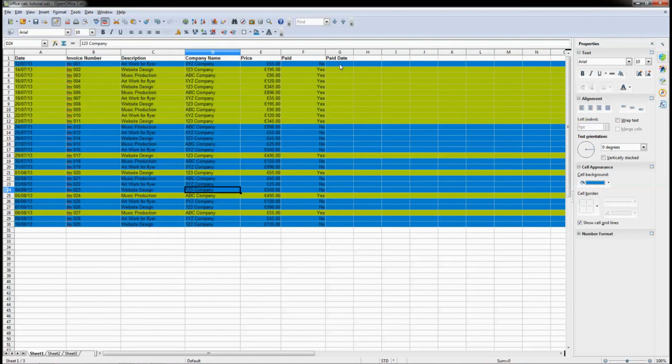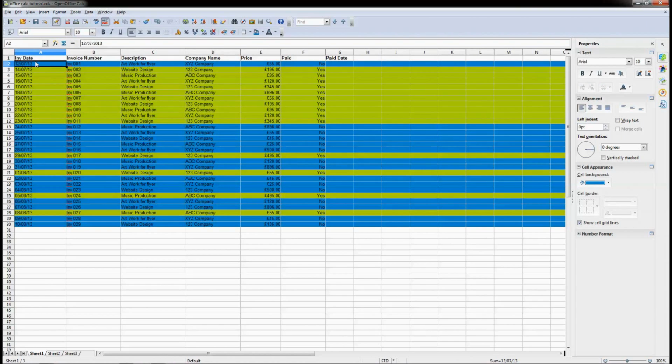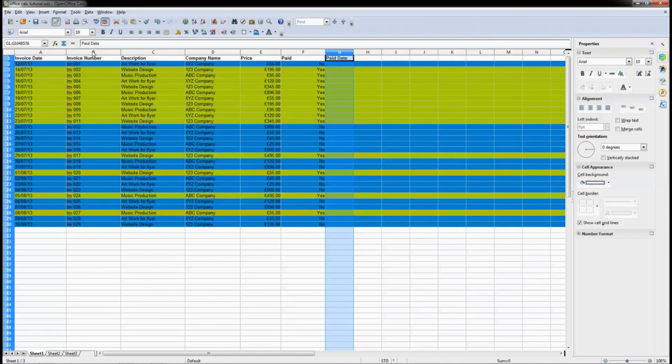And clearly we need this paid date, but I think this column's probably in the wrong place. This one we could change to invoice date. So this is the date that we sent the invoice out, and in between here we want the paid date column, so we can quickly see when we invoiced and when it was paid. So I want to take this column and really put it here.